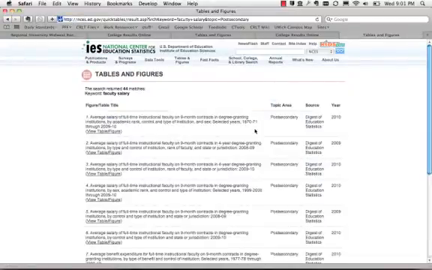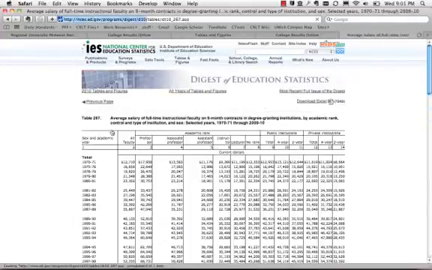Here you see a series of tables that you can click on, providing a lot of data about faculty, higher education in general, etc. This particular table shows the average salary of full-time instructional faculty on 9-month contracts in degree-granting institutions by academic rank, control and type of institution, and sex of the faculty member over selected years from 1970-71 through the 2009-2010 academic year.